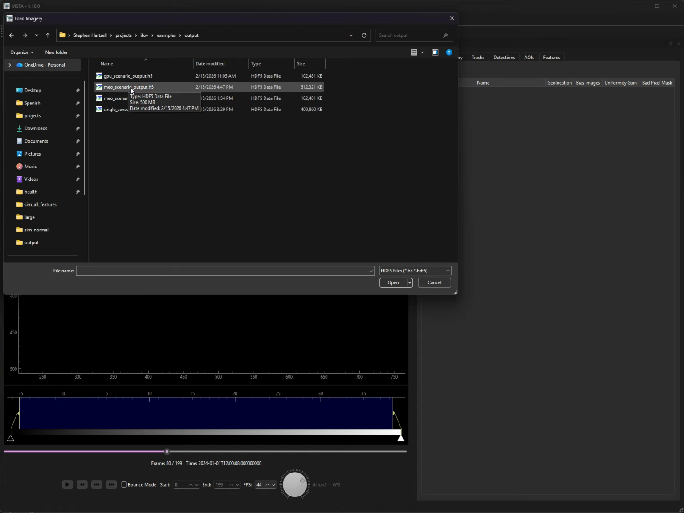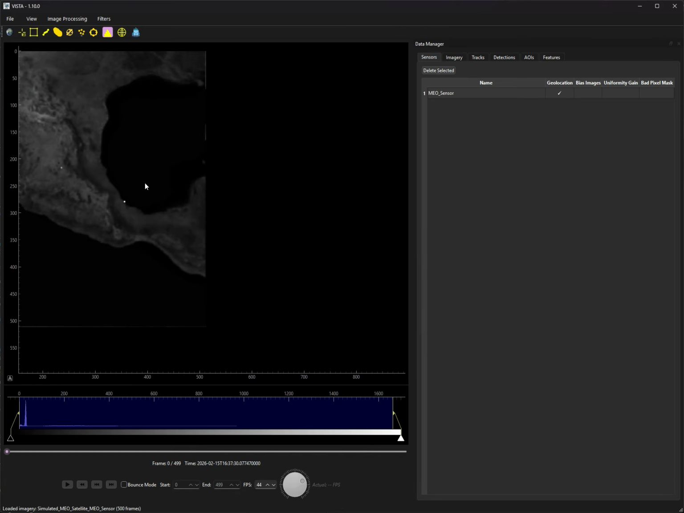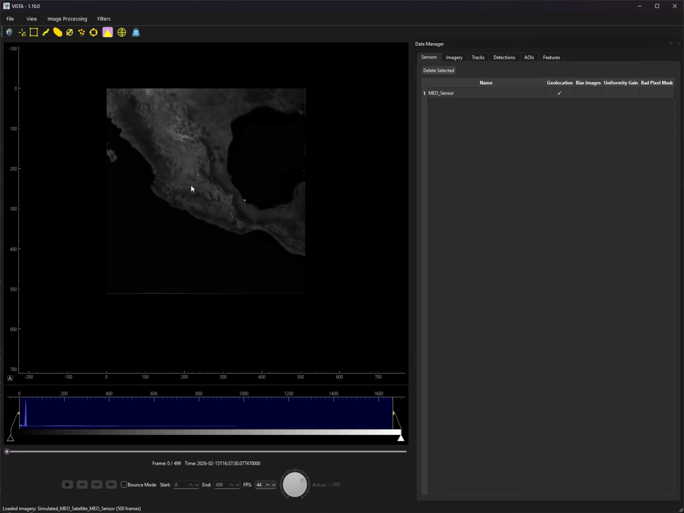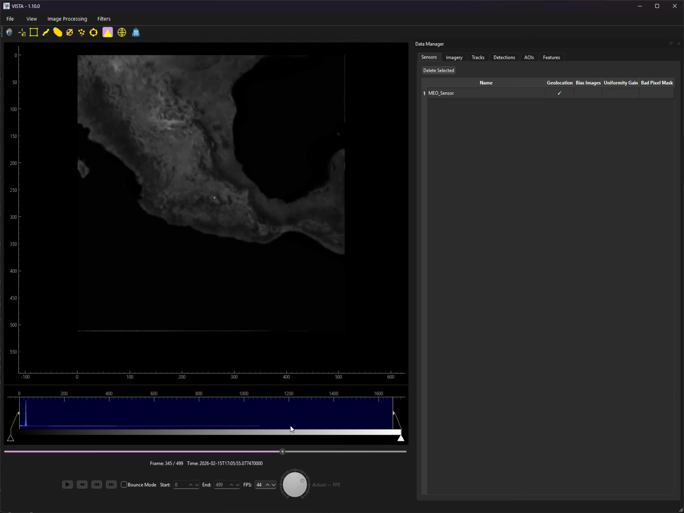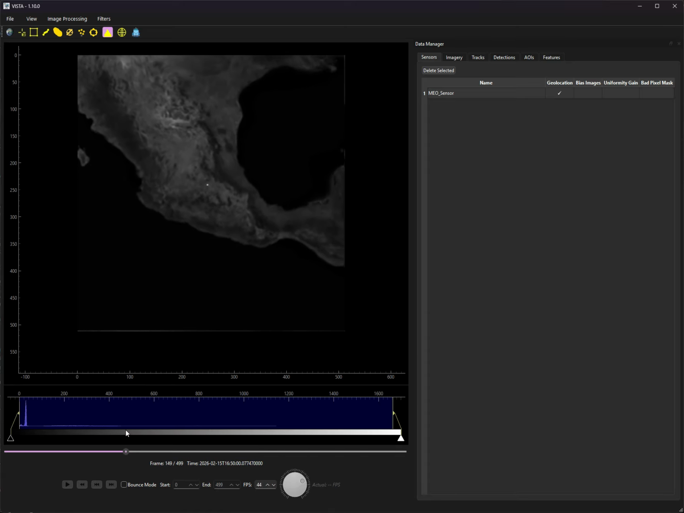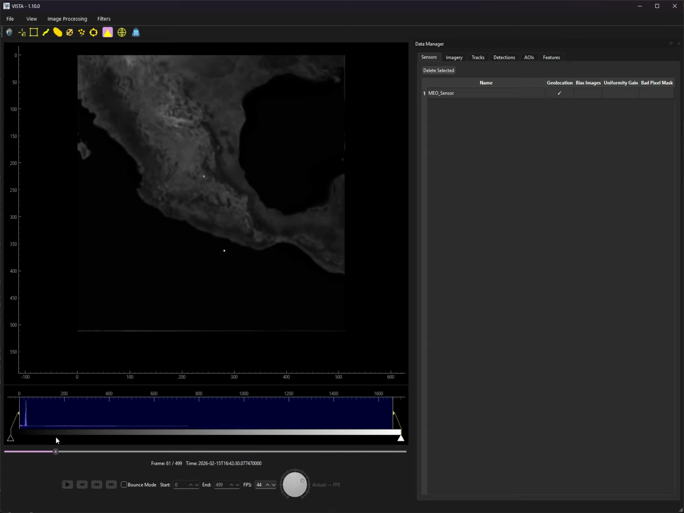Here we go. Just going to load in this example. In this example, this simulates kind of a MEO satellite that's observing some event happening. And we can see the perspective in this happening.